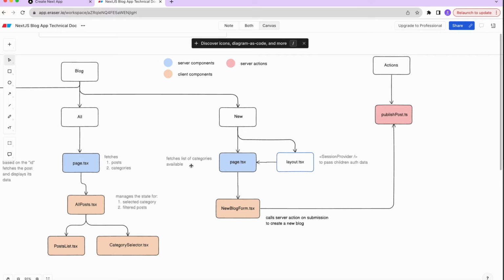We can disregard the categories for now because we're going to implement them later on. And because when we create a new blog record in the database, we need to also tell it which user created it. We need to know which user is logged in, right? That's why we need to wrap this inside a session provider to pass session information. We can do that inside the layout.